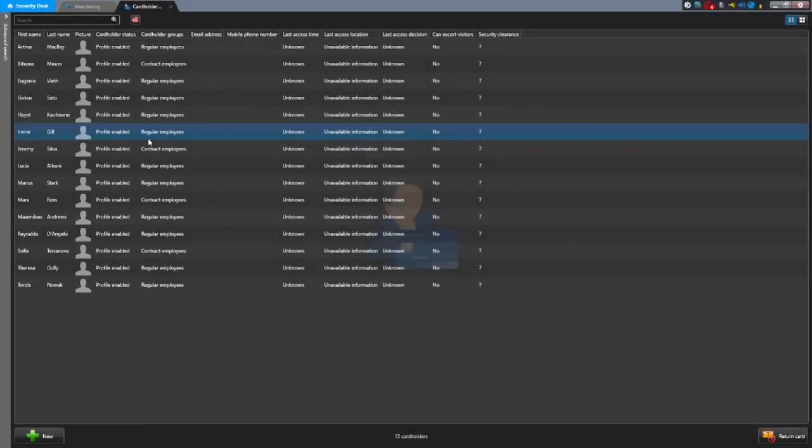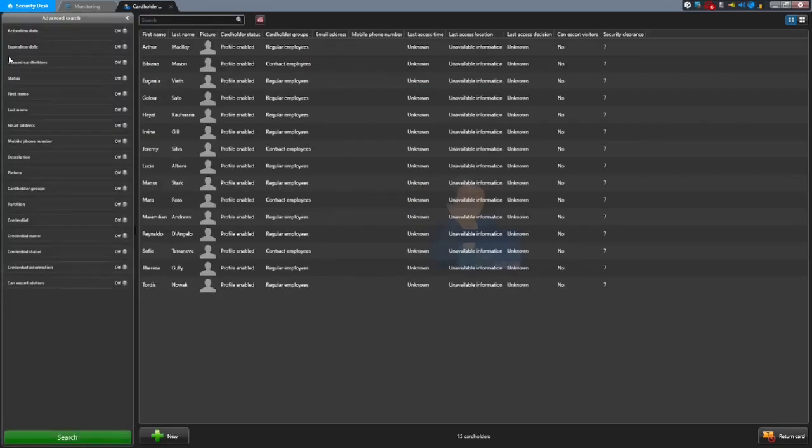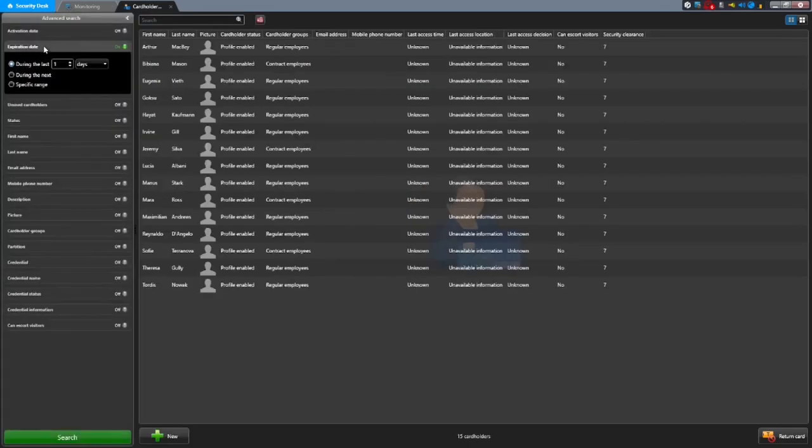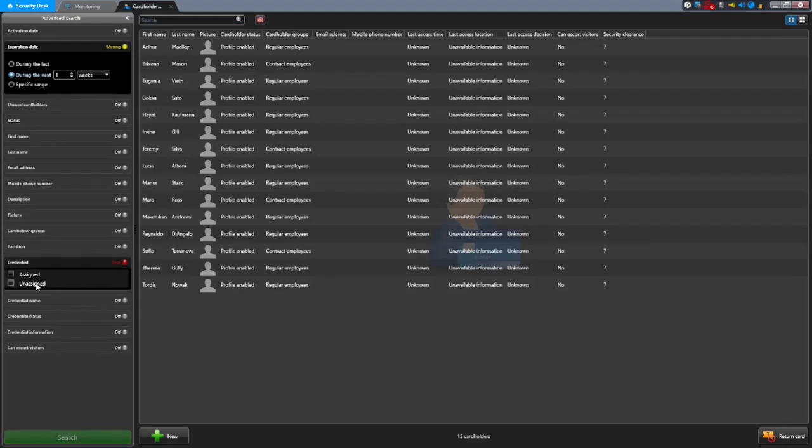Usually when we need to edit a cardholder, we're looking for someone specific. We can expand the advanced search options on the side to filter the list based on the cardholder information. For example, we might want to limit the list to see anyone with an expiration date within the next week, or to see any cardholders who have not had a credential assigned to them.